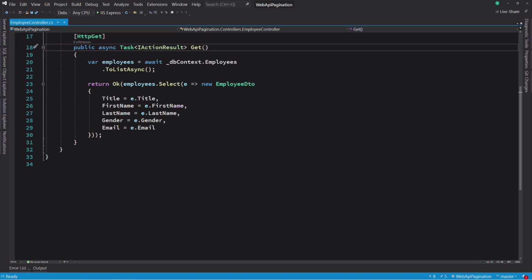Let's update the definition of the get method. We set a parameter of CursorParams type. The FromQuery attribute indicates that the value will be set from the query string.